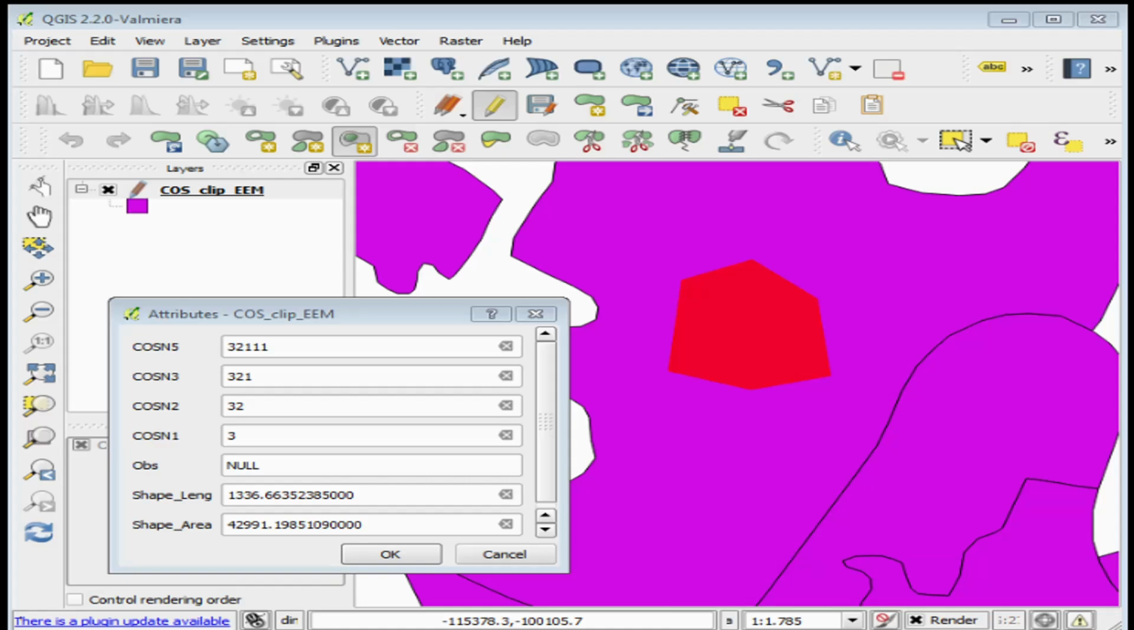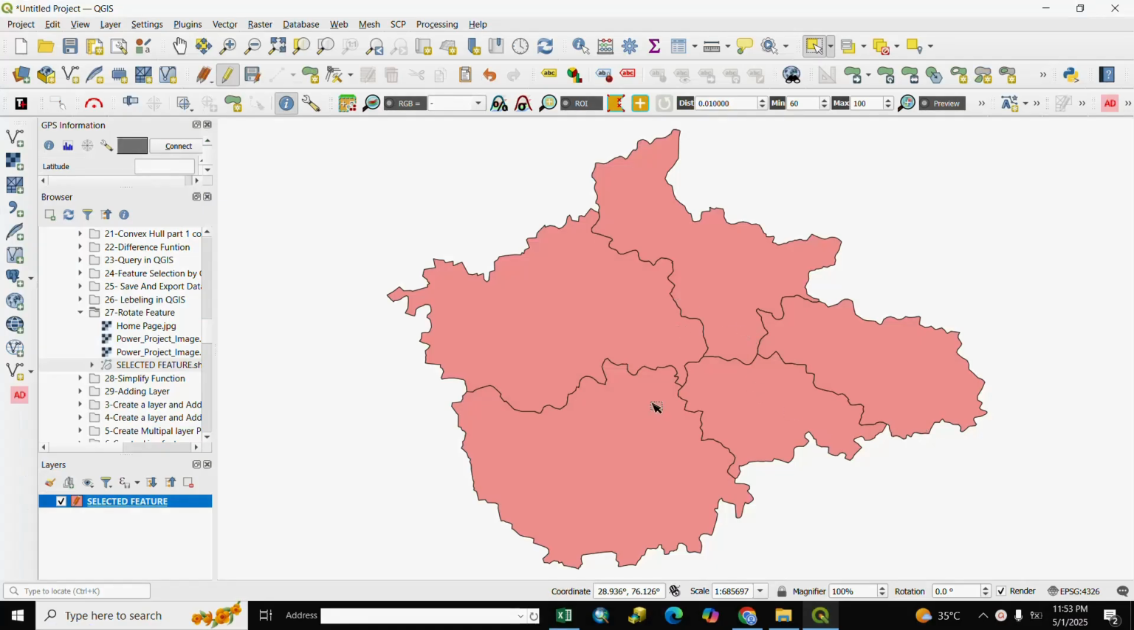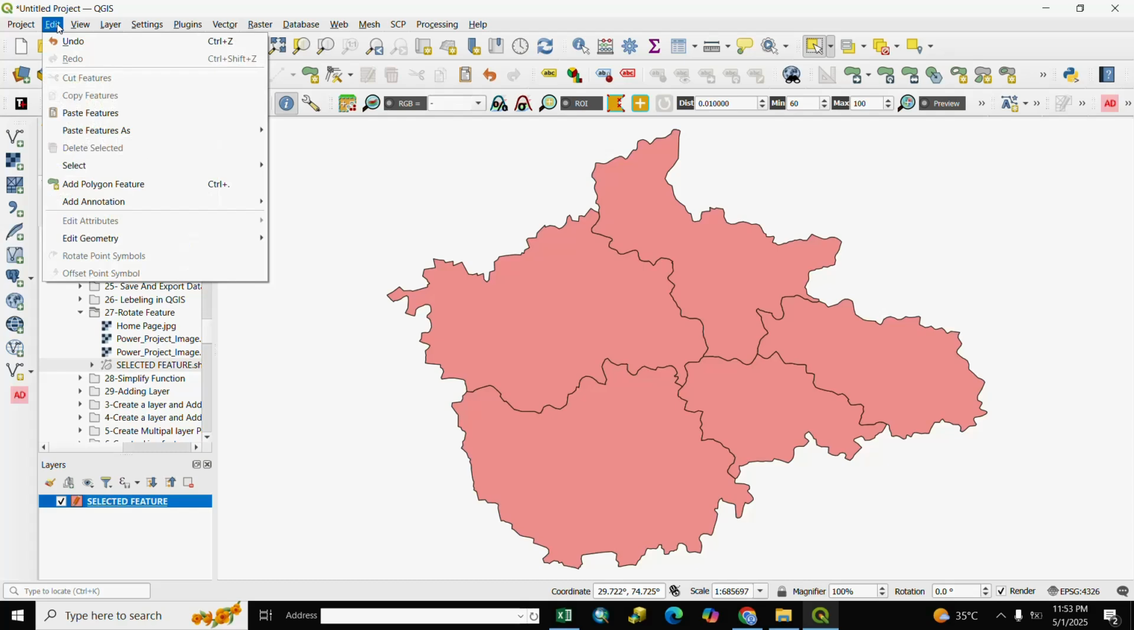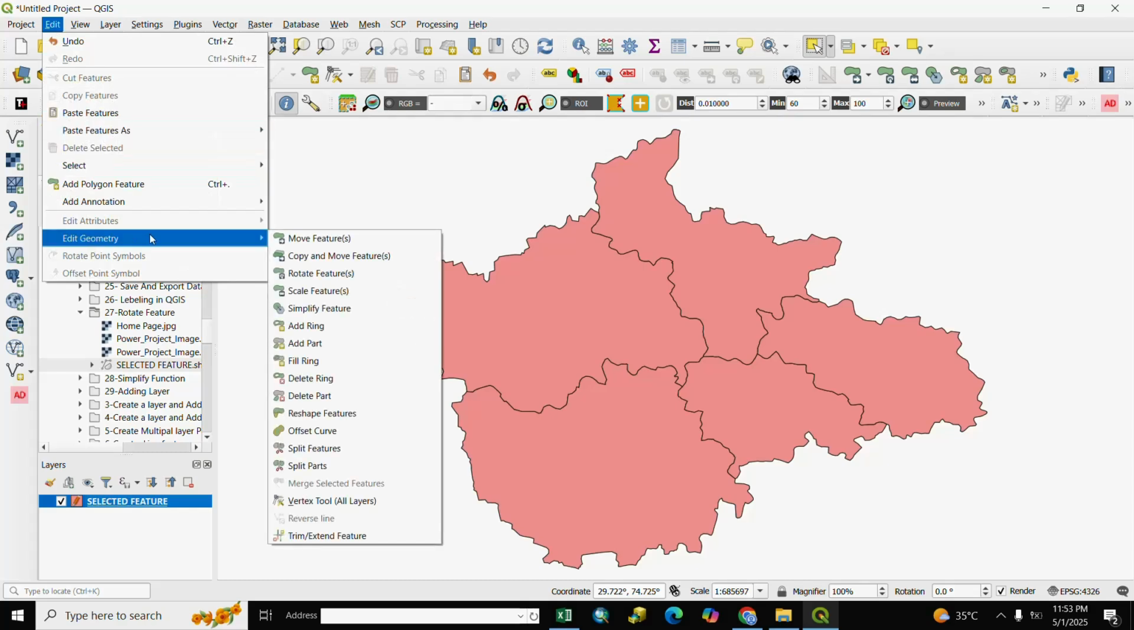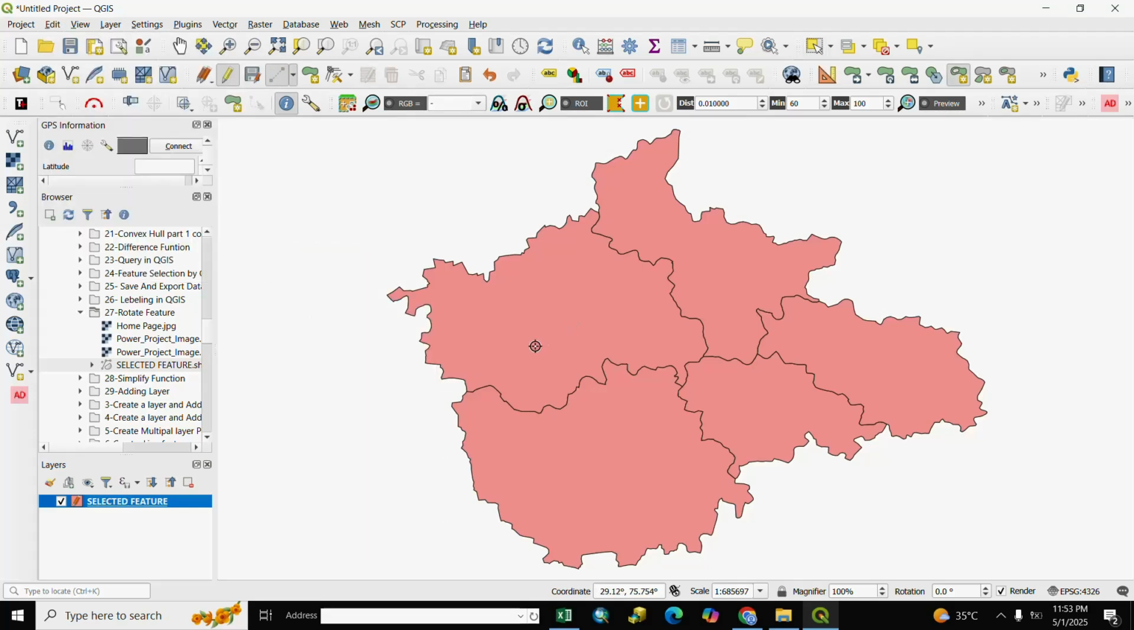So let's start. Here is our polygon and we add a ring. To add a ring we go to Editor and Edit Geometry and we select Add Ring, and we create the ring here as per our requirement, and at the end we right click, our ring is created.